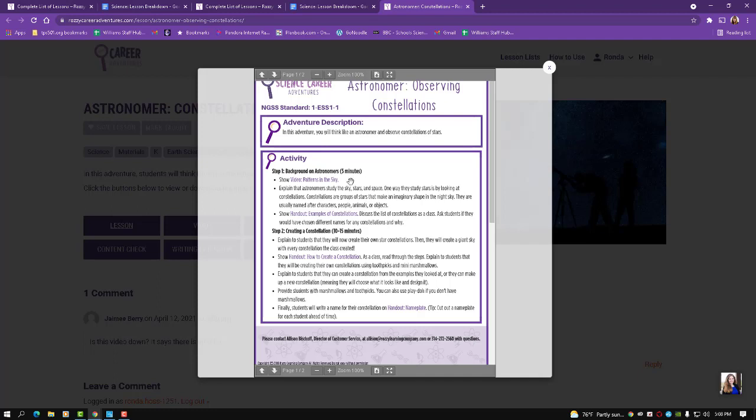And then it talks about the pattern in the sky, so you would show your video. And it gives you an idea about how long it could take to do that, depending on how much you've already discovered and taught with your students in this subject area. It could take longer than the 5 minutes, or it could take less than those 5 minutes. And it's showing you what you need.